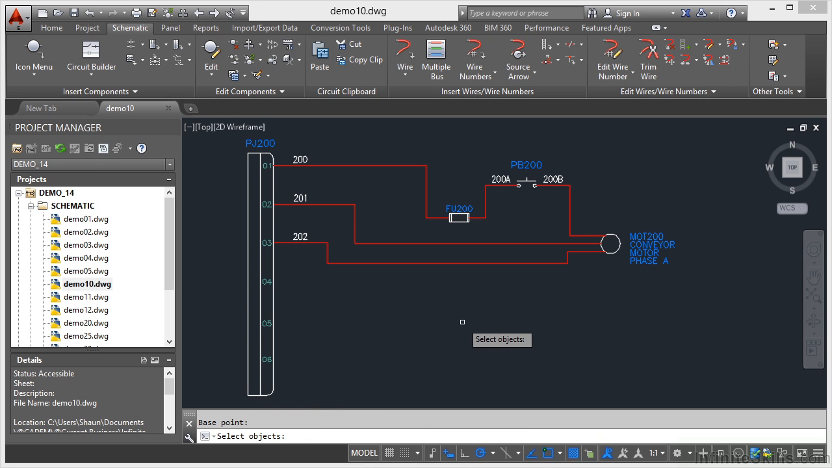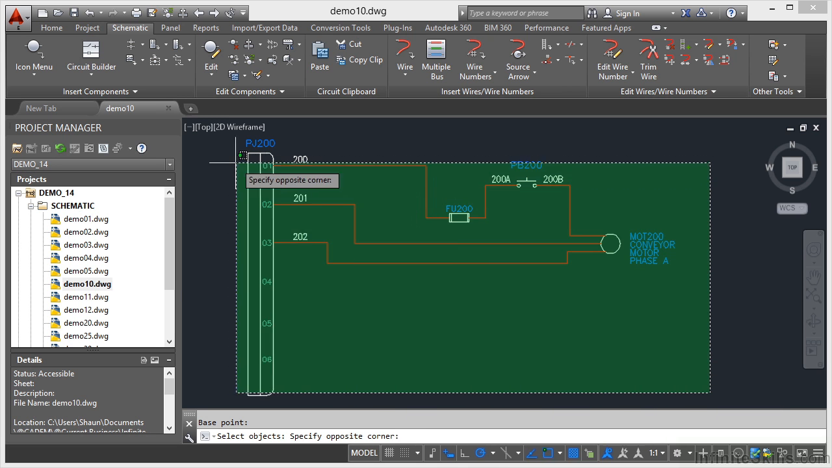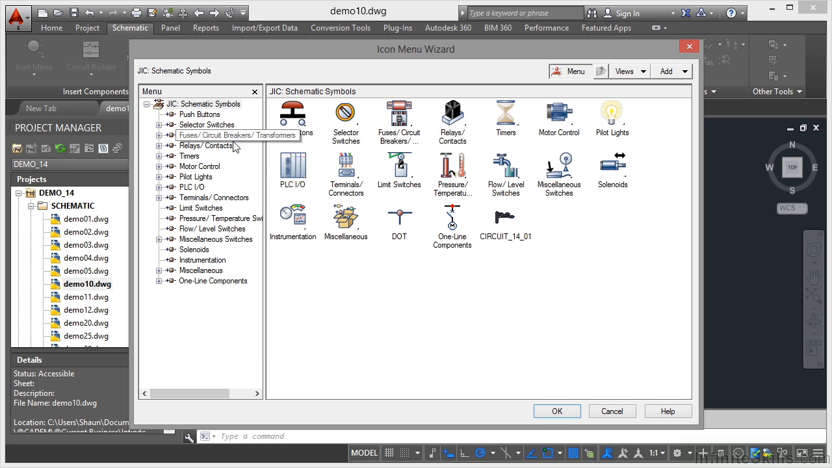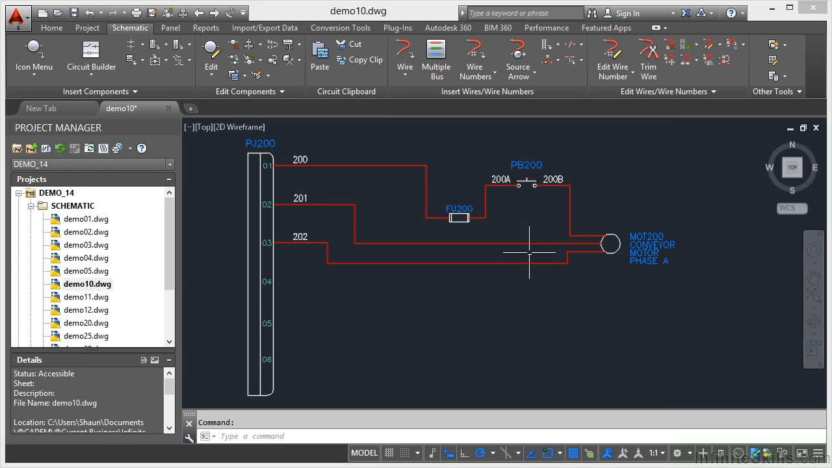Then I'm going to select the objects that make up the circuit that go into the DWG file so that when I click on the icon menu, it's actually got a circuit to insert. So I'm going to do a crossing selection and select everything here. Then I press enter to confirm. And there's my circuit 1401 in the icon menu. So if I now click on OK, I've now saved this circuit to the icon menu ready to be used for other AutoCAD electrical drawings in my project.